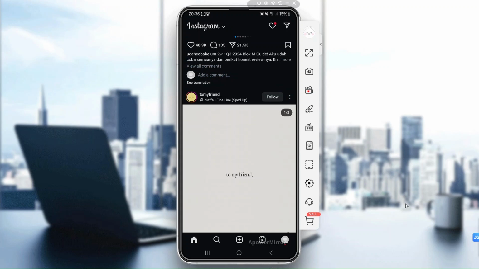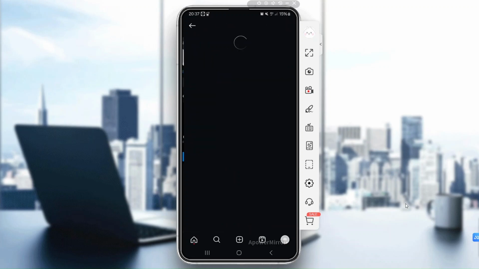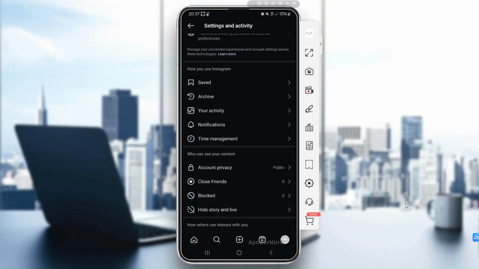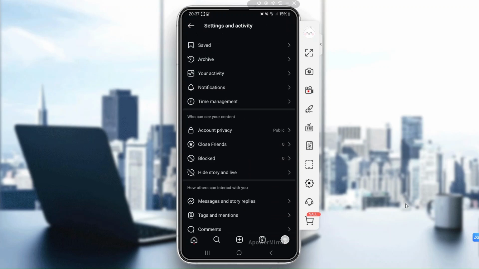Another possible reason is that your account might be in restricted mode, which can hide certain features. Head to Settings, tap Privacy, and make sure you don't have restrictions turned on for messages.